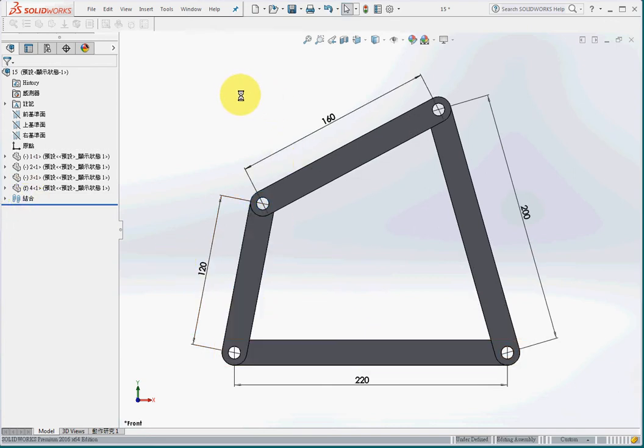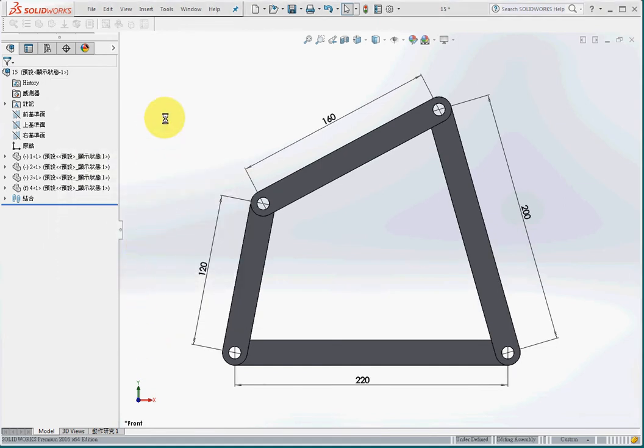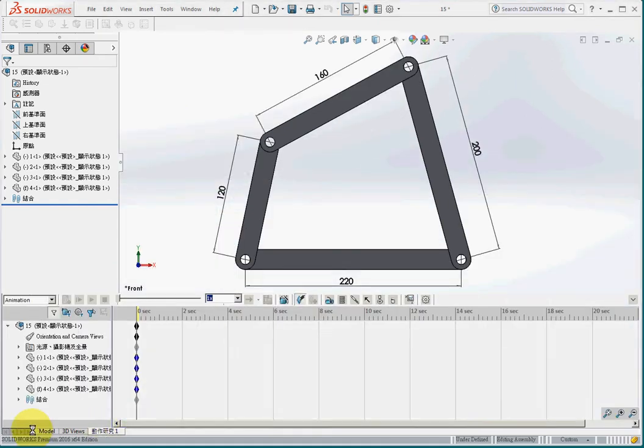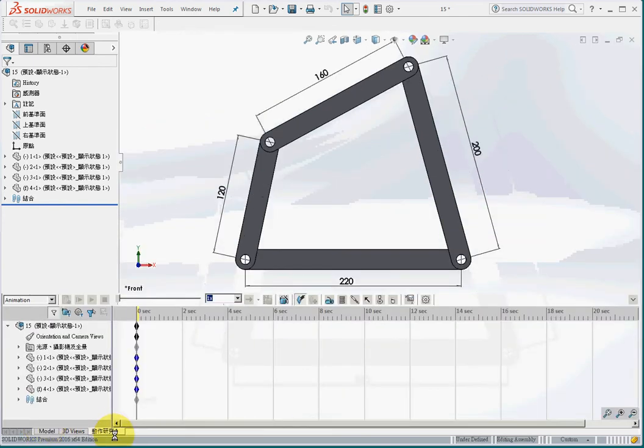So now for the preparation step, I need to load the software. Here, add-in. The software is SolidWorks Motion here. Now I have loaded the software Motion. Now I enter the interface of Motion here. This is the interface for modeling. This is the interface for motion study.